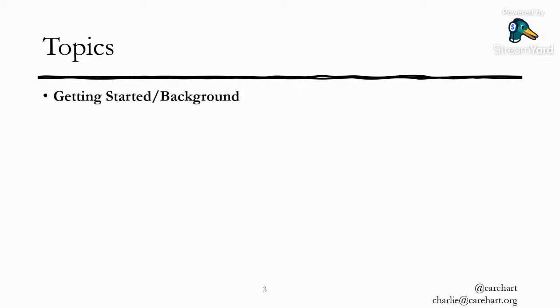So what are we going to talk about? Well, we're going to talk about getting started with it and some background of it to help give you context. Why does the tool exist? How does it compare to other options you might be thinking of? And then I'll jump into demos.